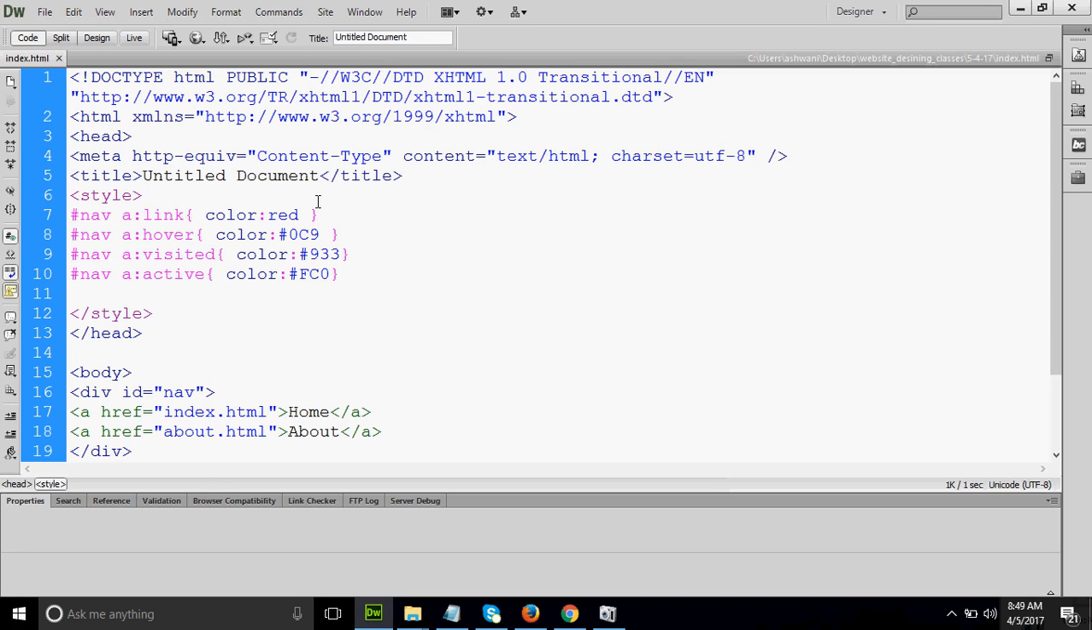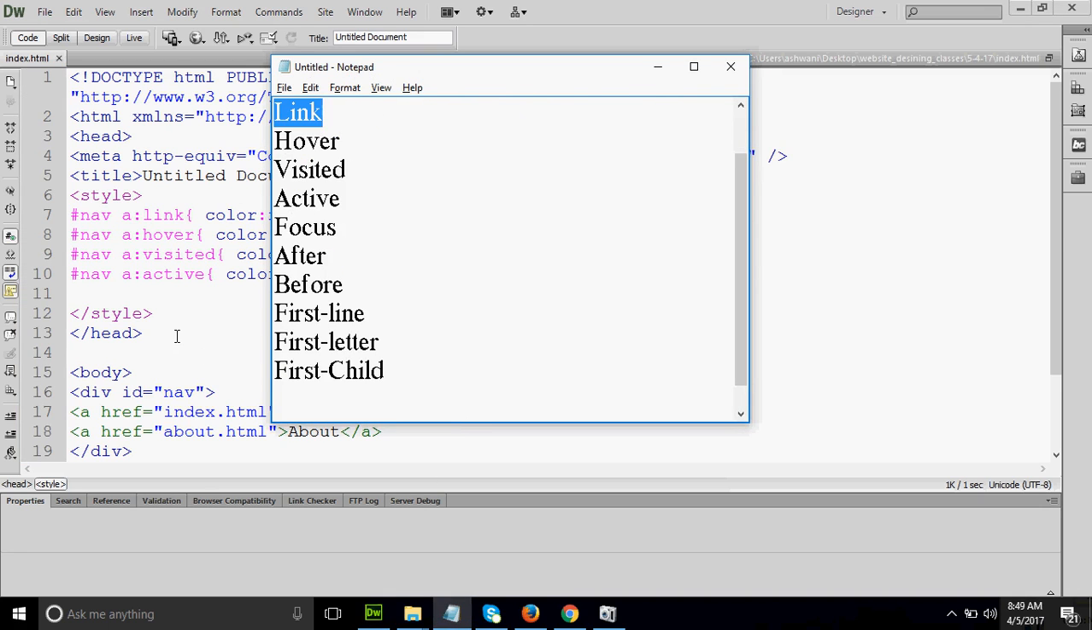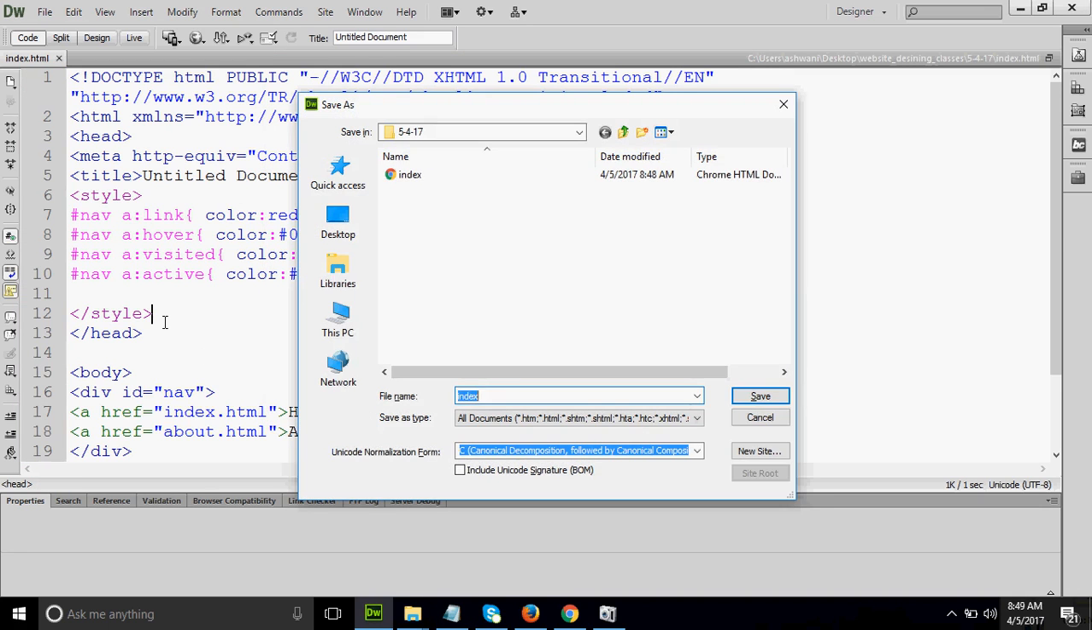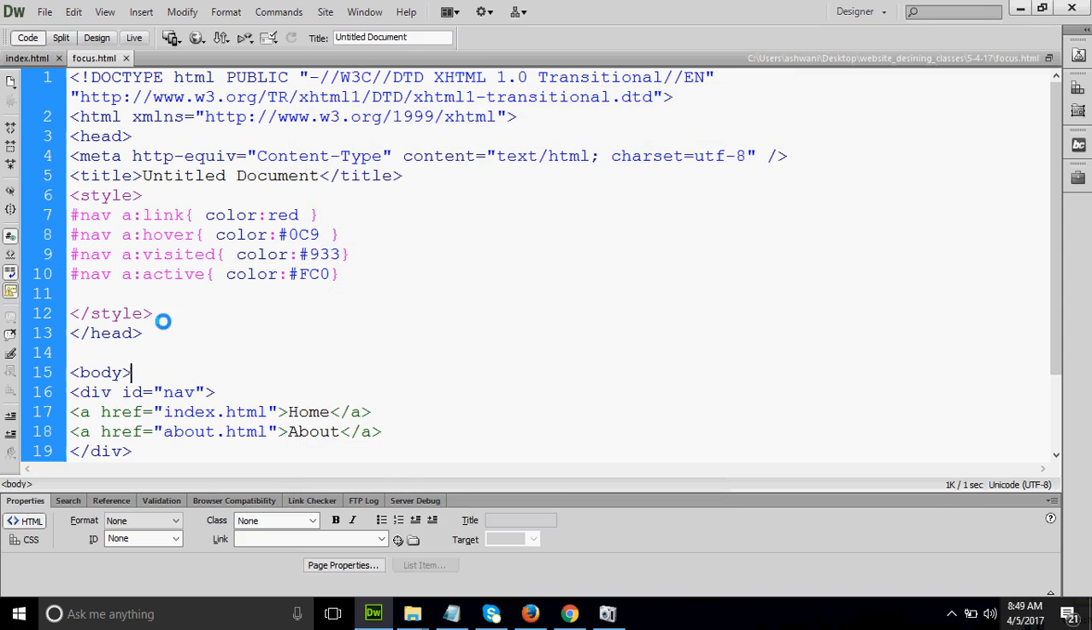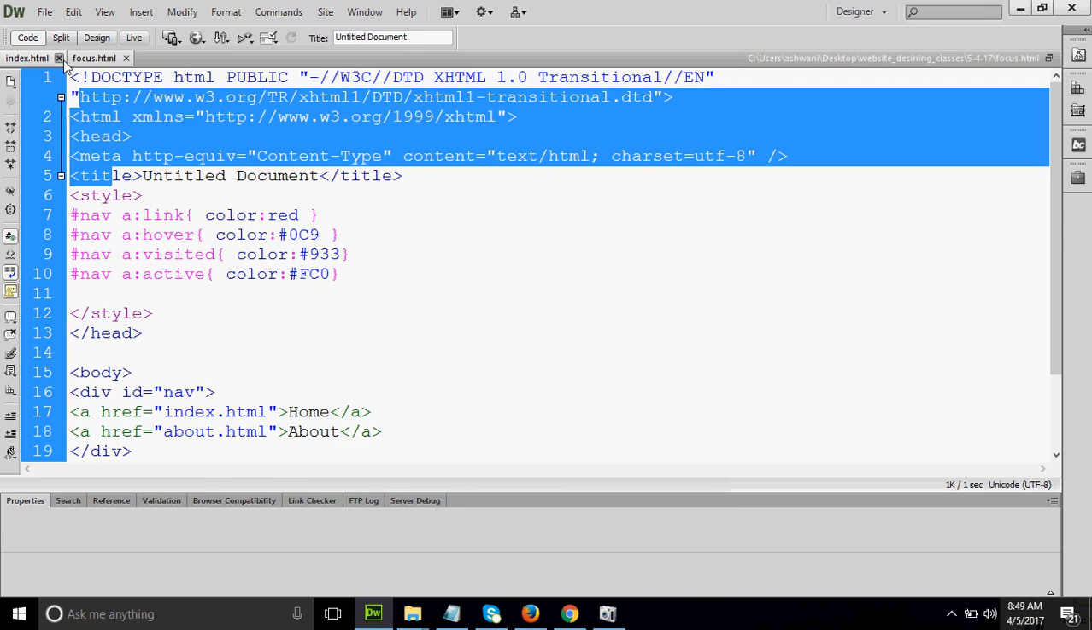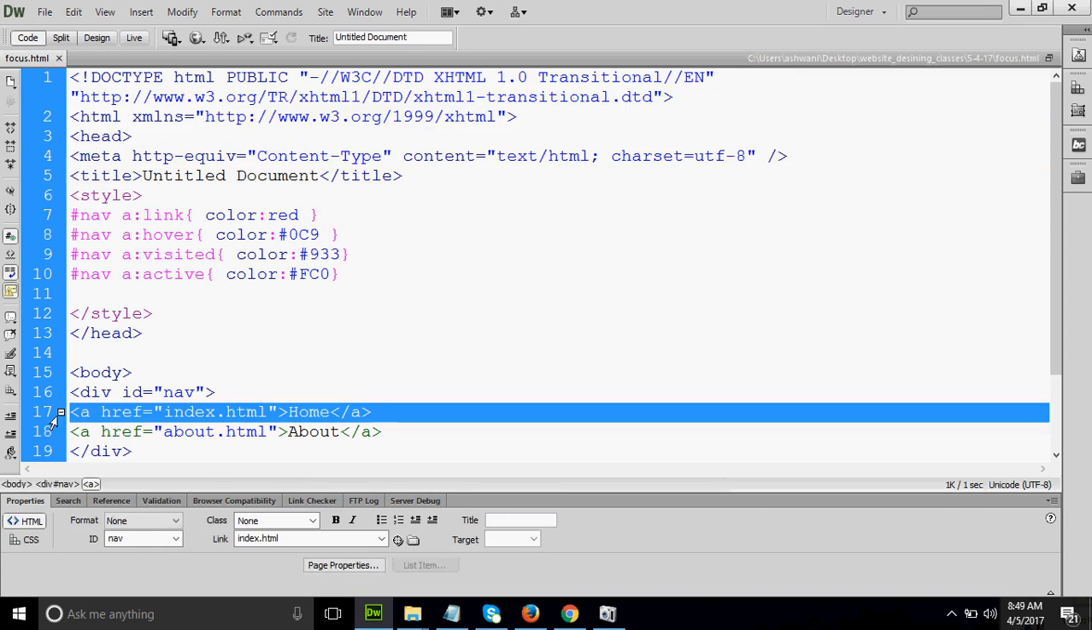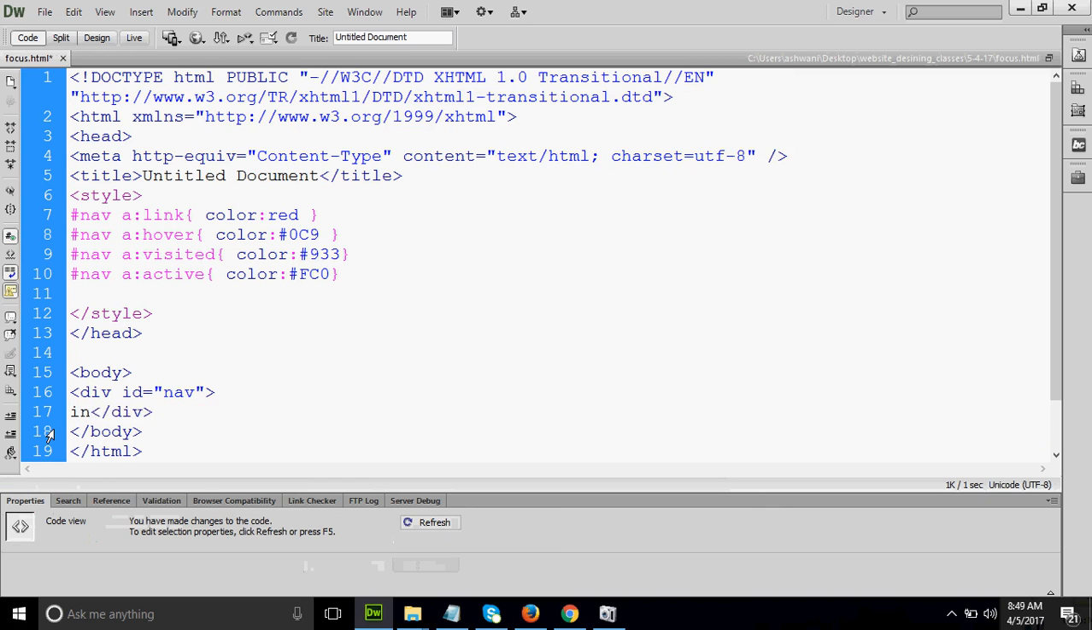Now we are going to show you about focus. What is focus? Focus only works with input or form. Focus is the behavior once we put the cursor inside the input.